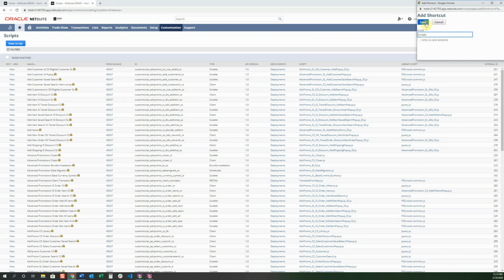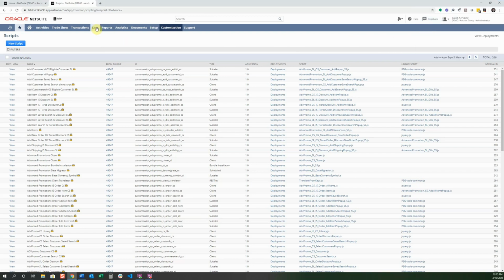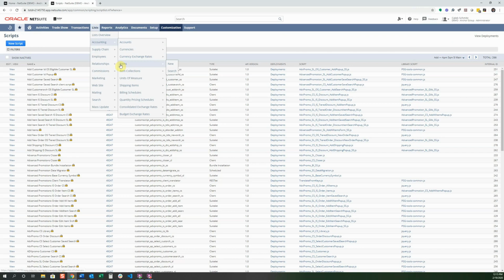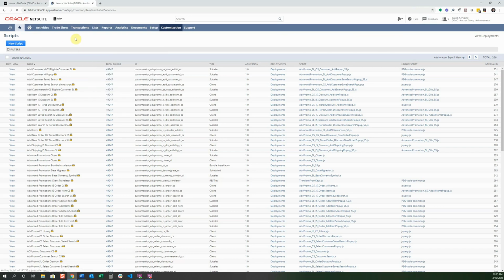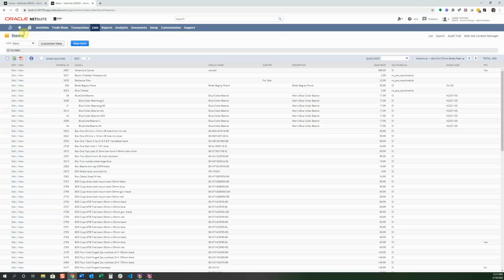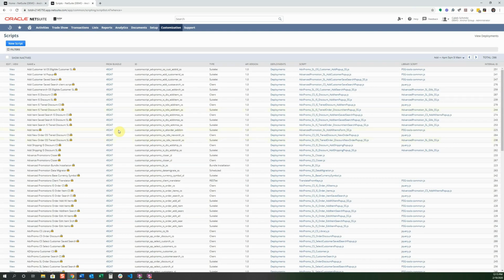Name, you can add the shortcut name and save. And I'm going to just go over to some other random one so that you can see that when I go to shortcuts and hover, scripts, it actually takes me right back to that page that I always go to. Shortcuts are a great way to navigate back and forth to all the different tabs and pages that you often go through for your role.